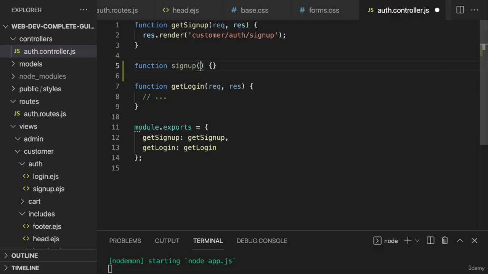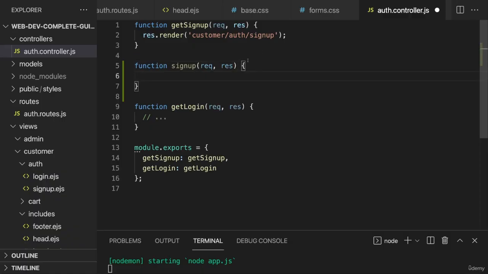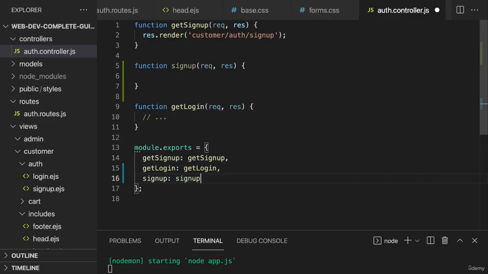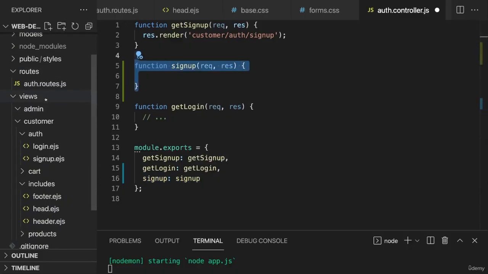And this should be a function, a controller action that will be executed when a user is created, when a user signs up. Here, of course, we still get request and response because we still have a middleware function here in the end. And I want to expose that outside of this file, so I'll make it available under a key named signup in my exported object. Now I'll come back to this function in a second.